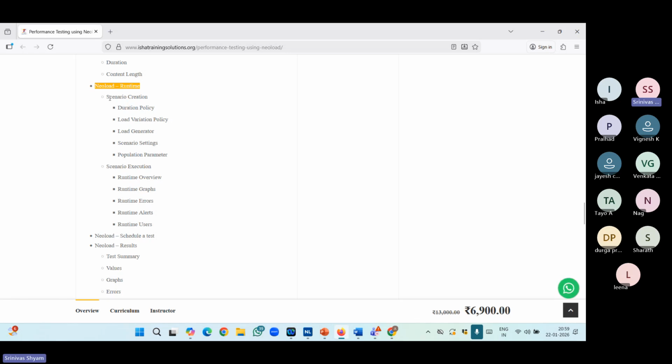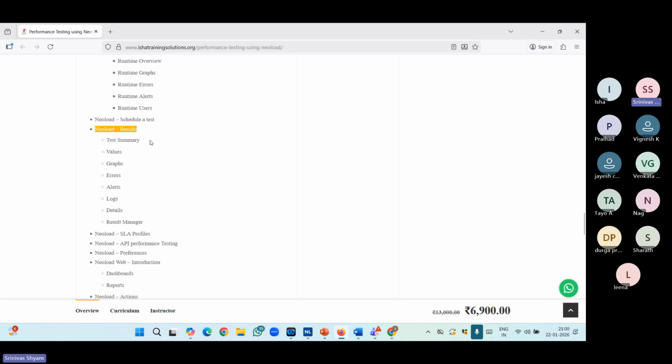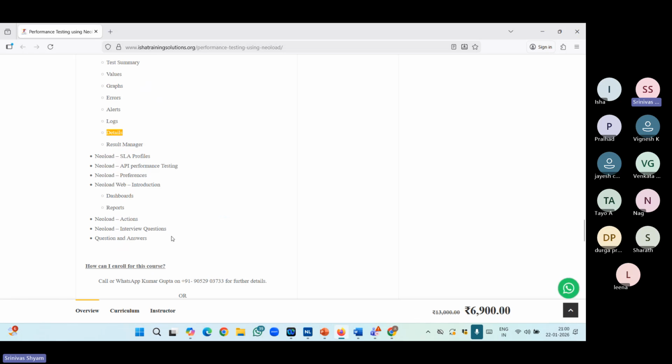Okay, so you can get the scenario creation and scenario execution. You can schedule a test and you can check the results. So you can check the test summary, values, graphs, errors, and you can also create alerts, logs, details, and result manager. Okay, so these are the things we are going to cover.